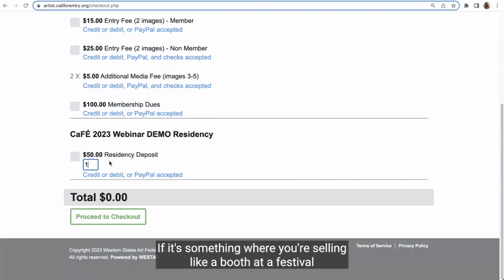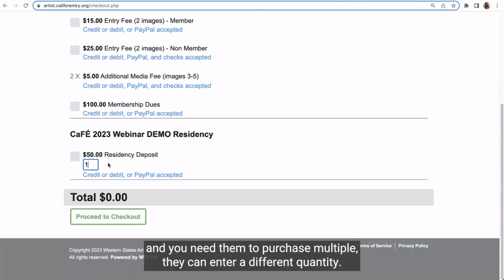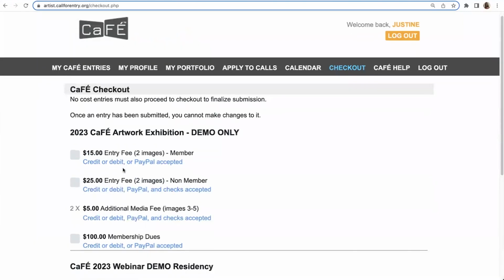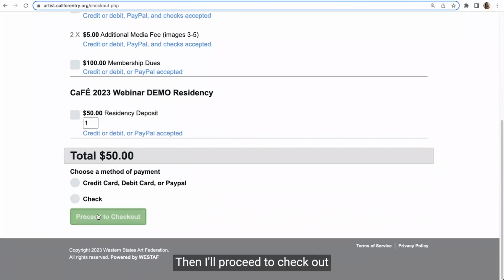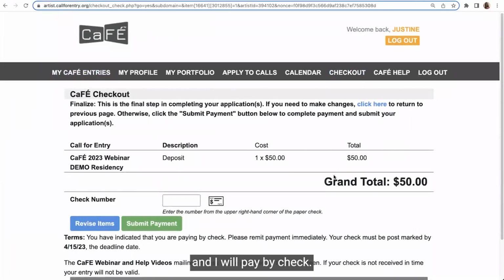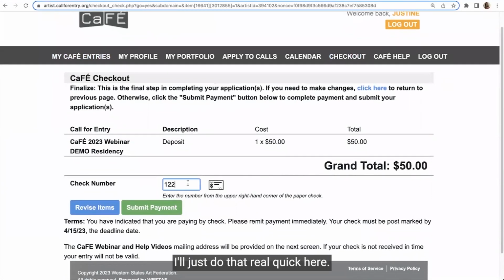If it's something where you're selling, like a booth at a festival and you need them to purchase multiple, they can enter a different quantity. And once I click out of that box, my total will be $50 that I can pay. Then I'll proceed to checkout, and I will pay by check. I'll just do that real quick here. Submit payment.